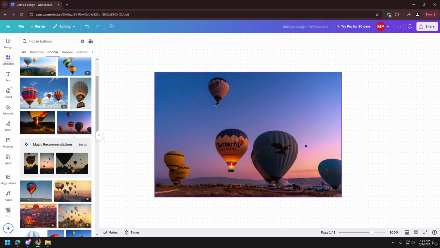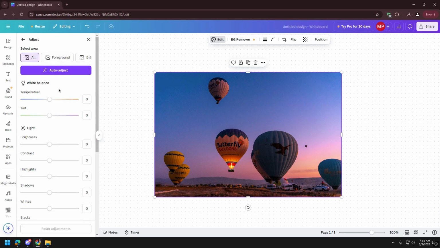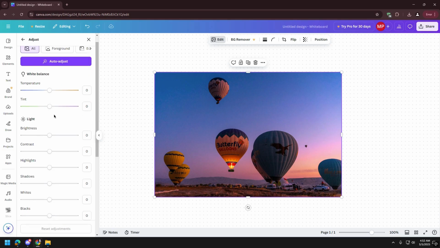To add colors effect to the photo, all we need to do is click on the photo, go to the top hand side, and click on the edit button. Here, we can see on the left hand side that there's an adjust option. Let's just click on it. And here we can change the picture's brightness, contrast, highlights, and shadows.